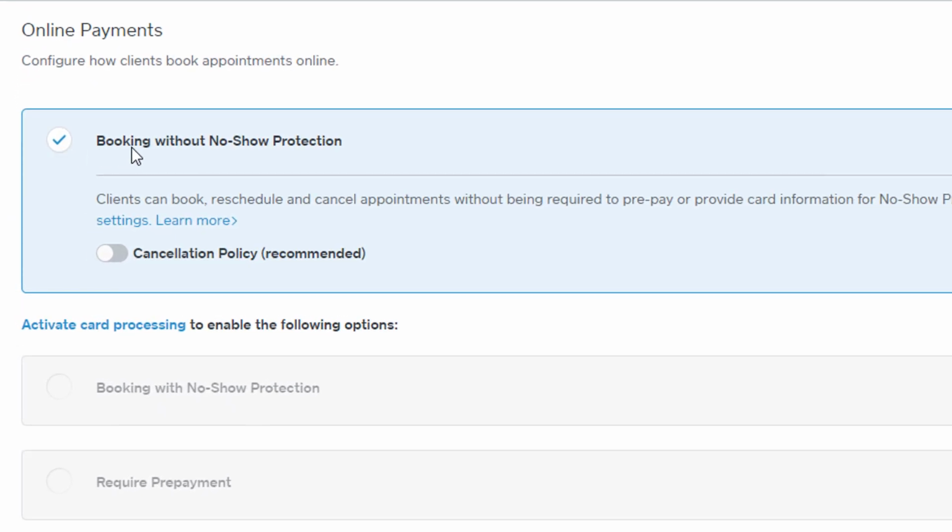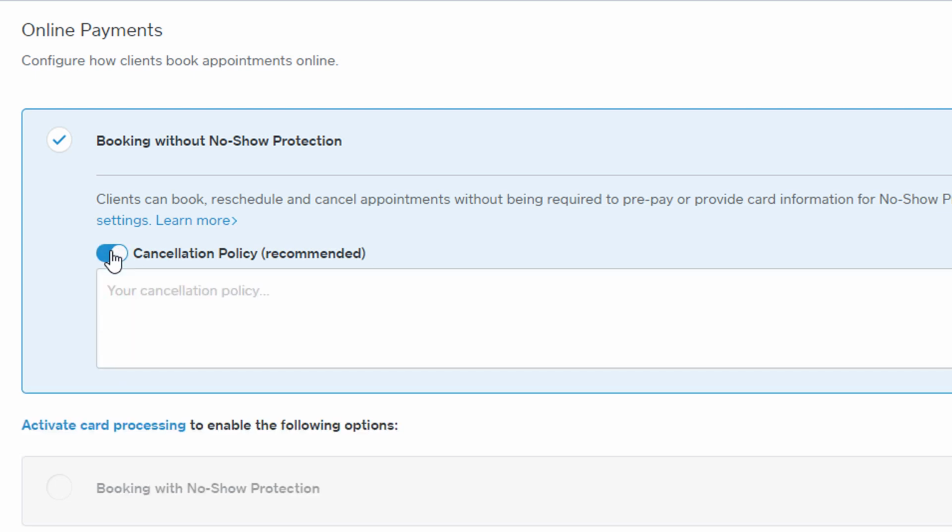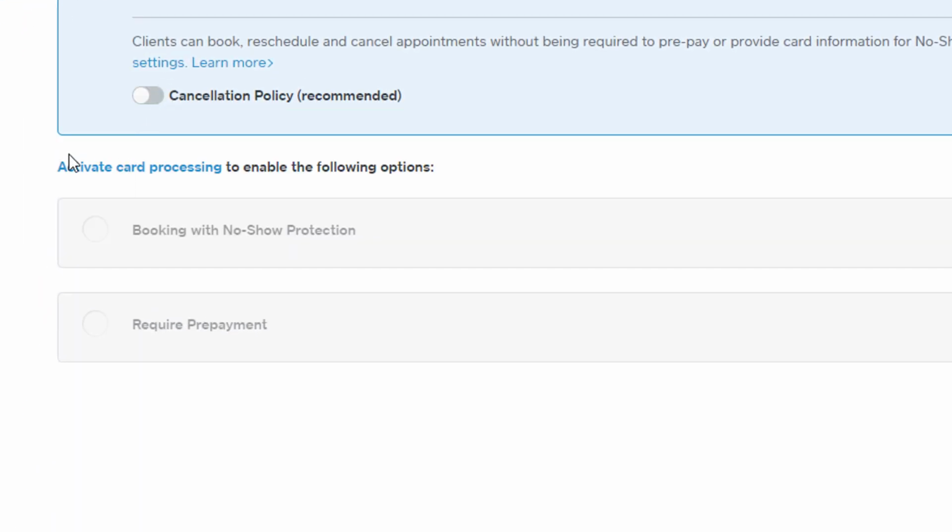So the first option is booking without no-show protection. So this is basically booking for free. People can reschedule, cancel appointments without requiring to prepay or provide card information. You can enter a cancellation policy here, but basically people are making bookings for free. They're not paying or anything. So there's 2 other options.